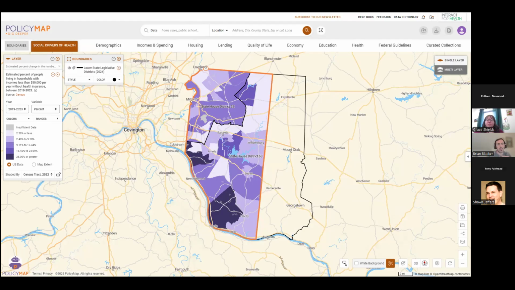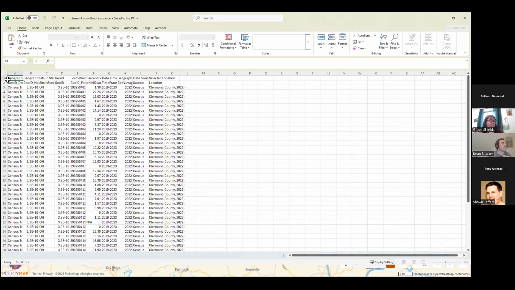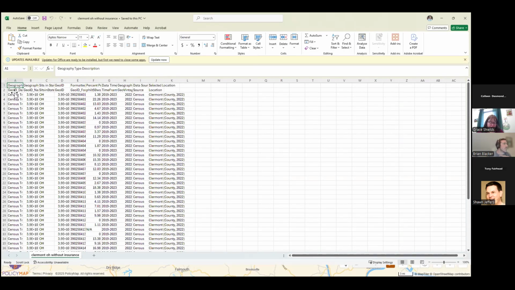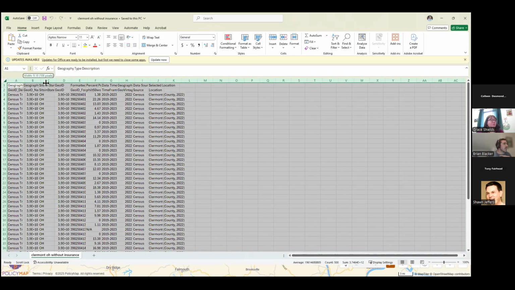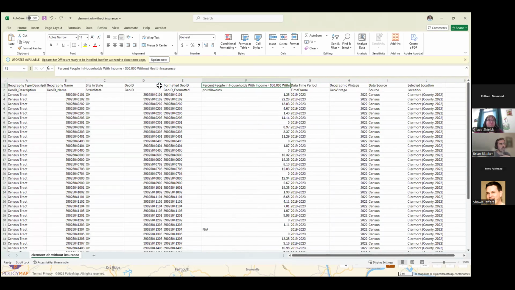I'll just open up an example so you can get a sense of what these look like. In this case, it's the same indicator that we were just looking at. It's percent of people in households with income less than $50,000 without health insurance.